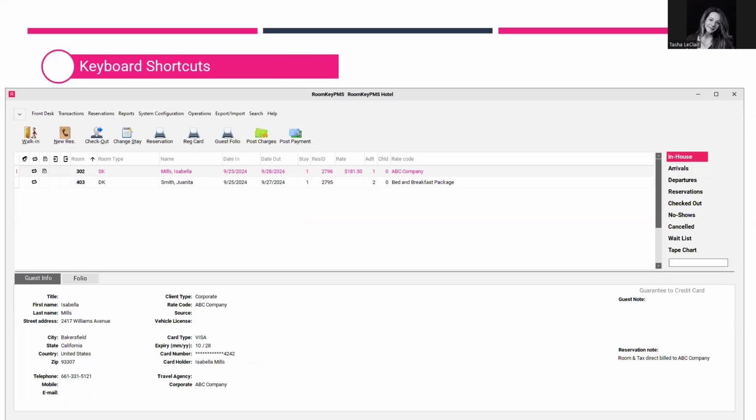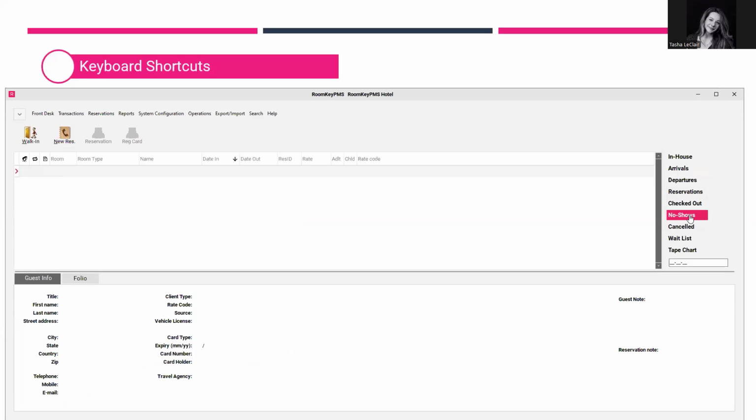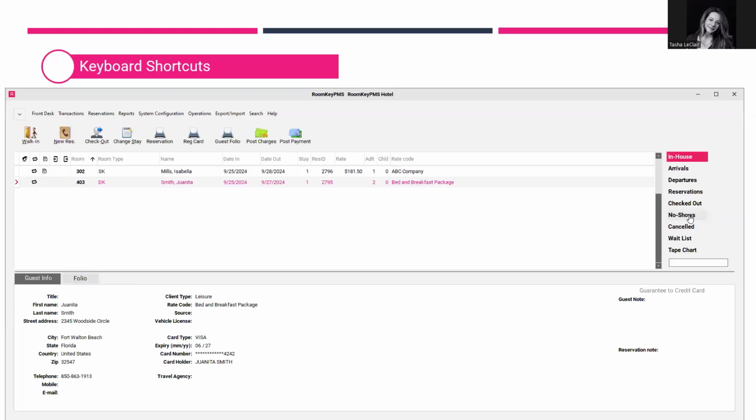So here in my screen, I'm actually going to jump over to a different view screen. Let's just take a look at no-shows. Now, when you're posting a charge, I'm going to post a restaurant charge to my in-house guest in room 403. Now, I need to navigate over to the in-house screen. So to do that, I can click Alt Fi, and that will jump over to the in-house screen.